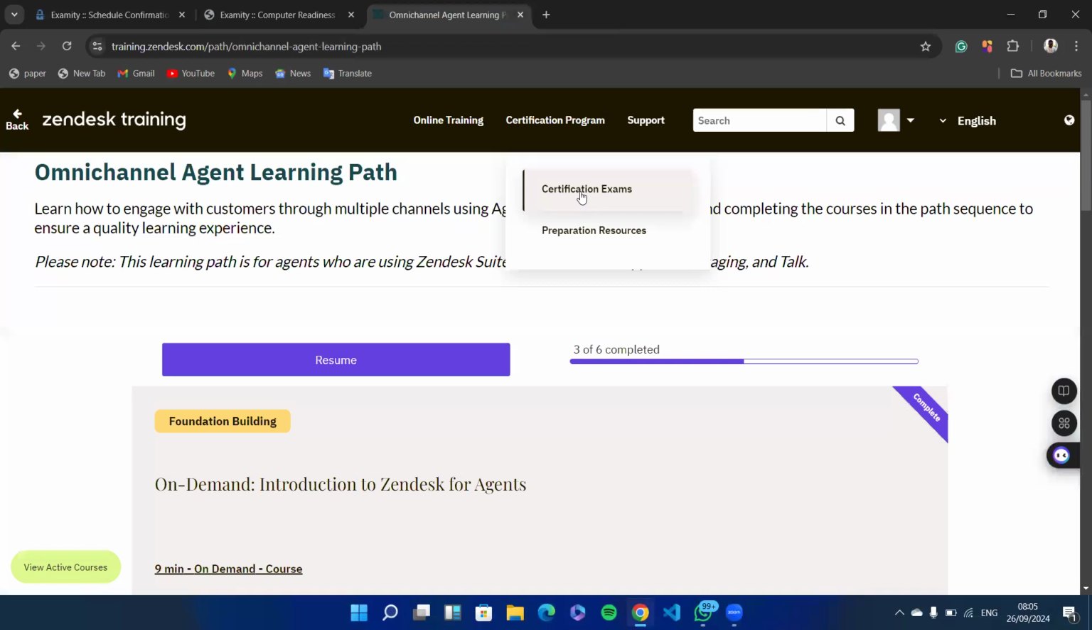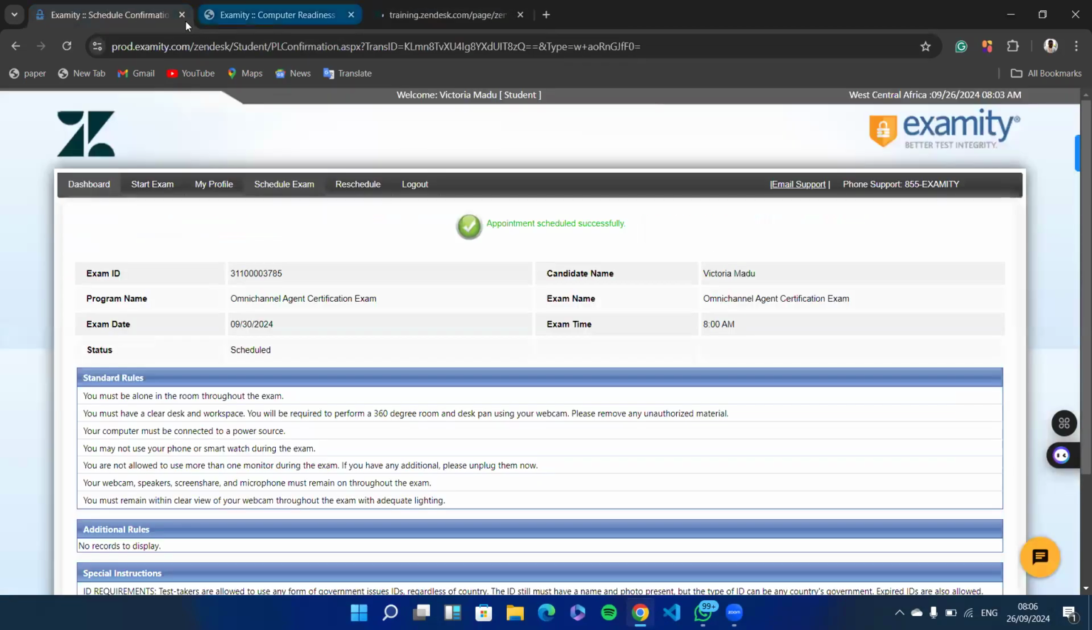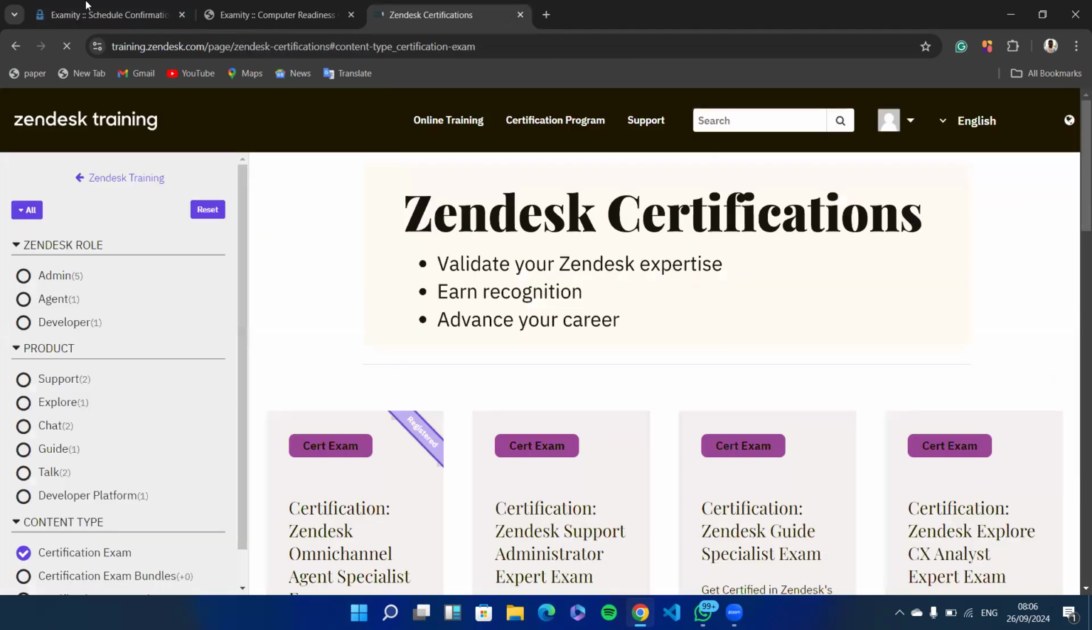All right. So now you cannot log into Examity. The only way to come back to Examity to start your exam is you must go through Zendesk. So you have to come through this process again. Click on, my network is a little bit bad. So for you to come back to Examity, you have to come back through this place.